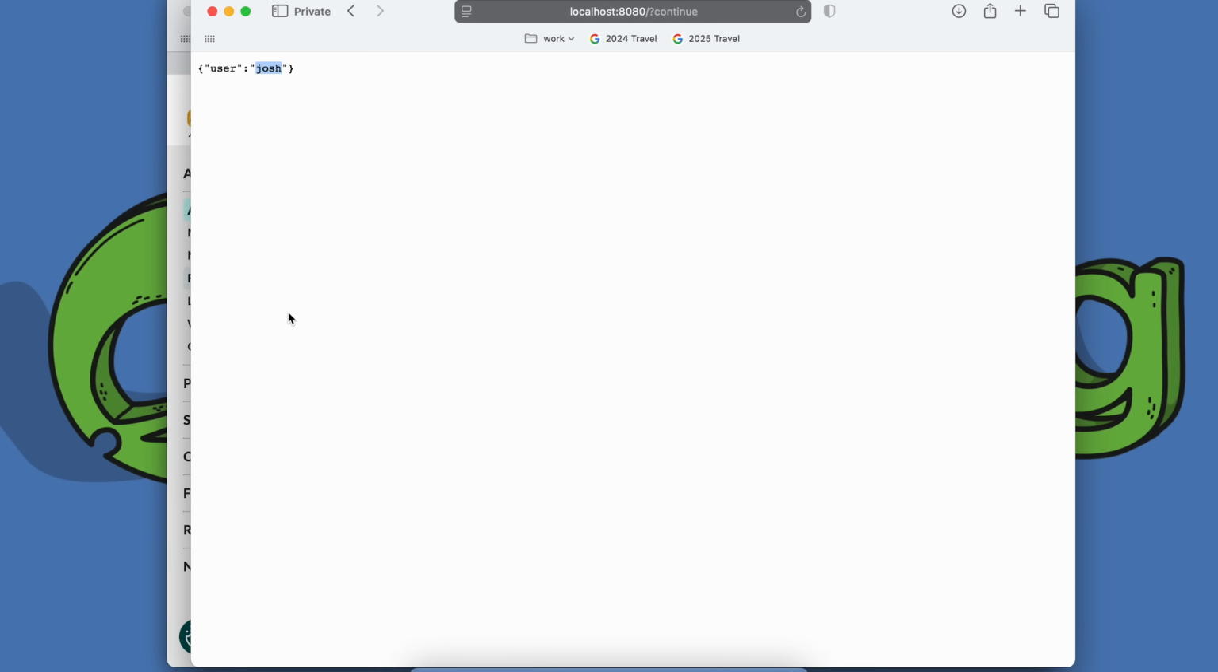Really, really powerful stuff. And as always, my friends, there's a lot more besides this, but I hope you'll check out the latest and greatest in Spring Security 6.4, available in Spring Boot 3.4.